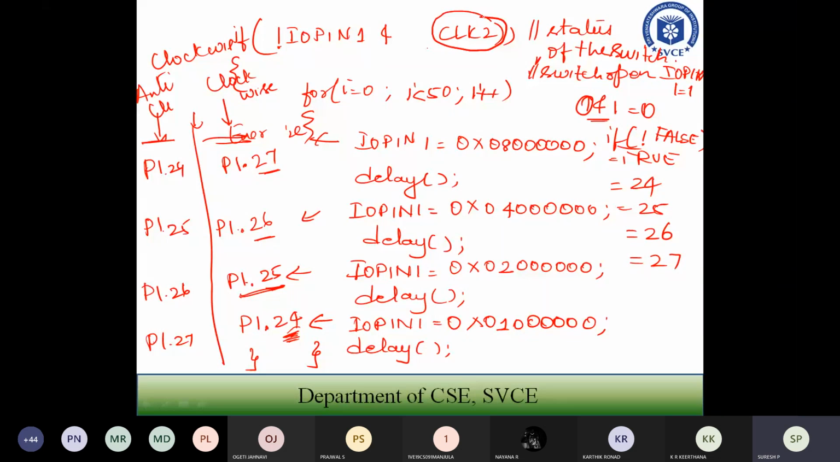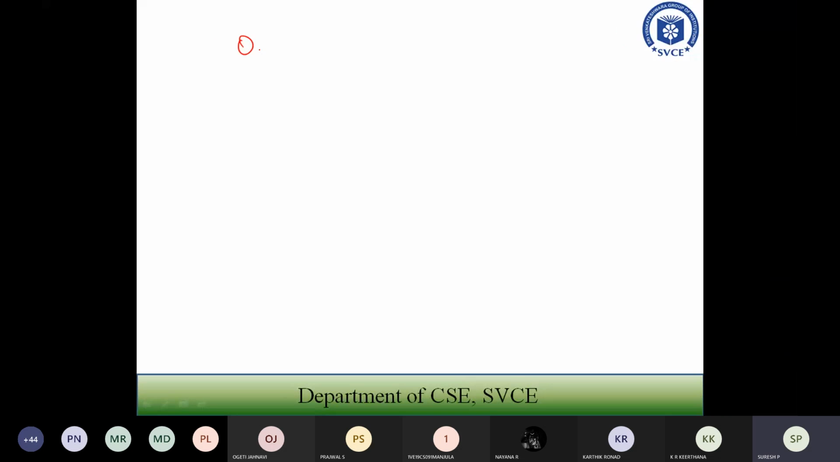So the number of steps this particular program is going to run is 50. But if I want one complete revolution of my motor, for one complete revolution, how many degrees does your motor have to rotate? Can anyone tell? It will be 360 degrees.